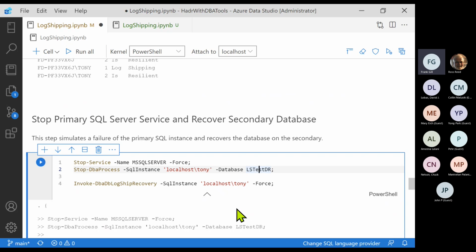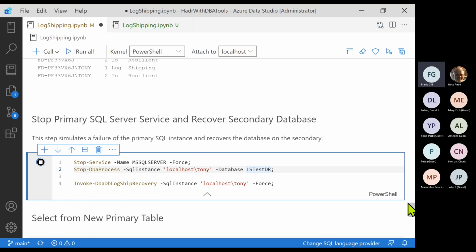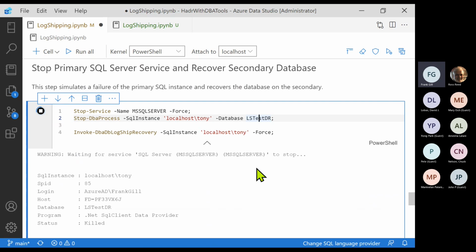So once again, this is mimicking, imagining these two instances are running in separate data centers. Somebody cuts the power or the network connection to my primary data center with a backhoe or something else. I now have the ability to do this move to the secondary side and bring my applications up pointing at that secondary database. So I'll kick this off, and it should tell me that it's waiting for the service to stop. The service is now stopped.